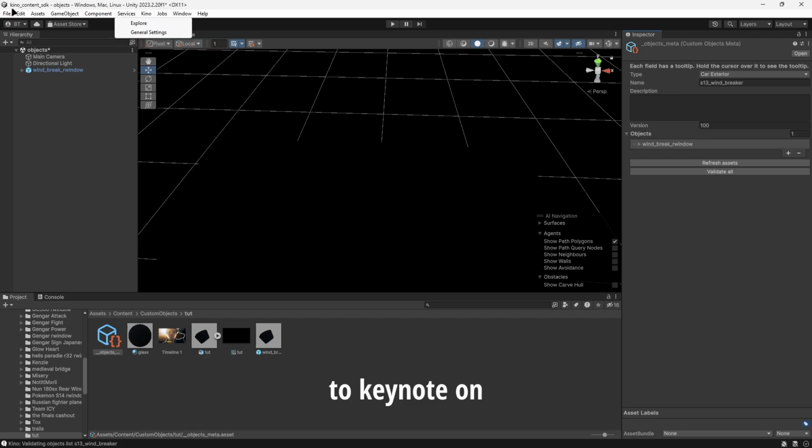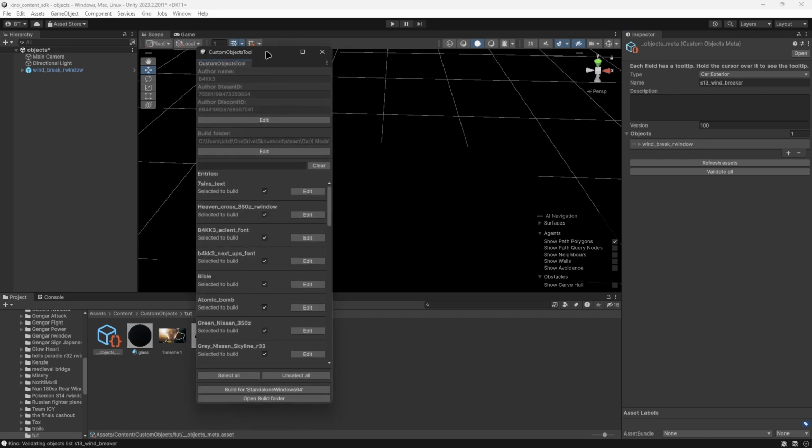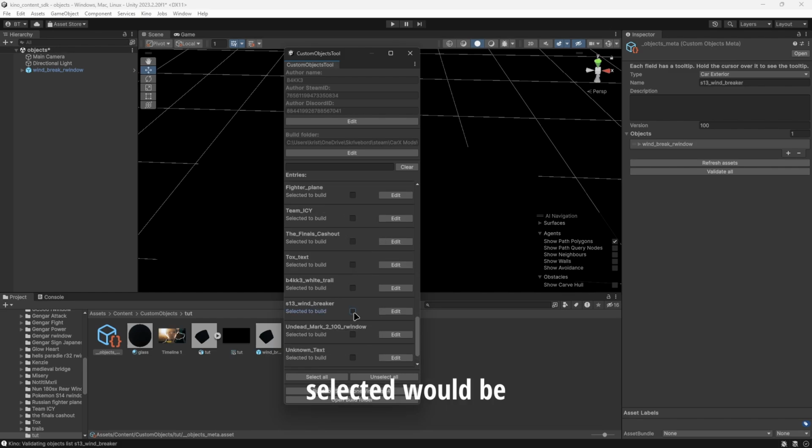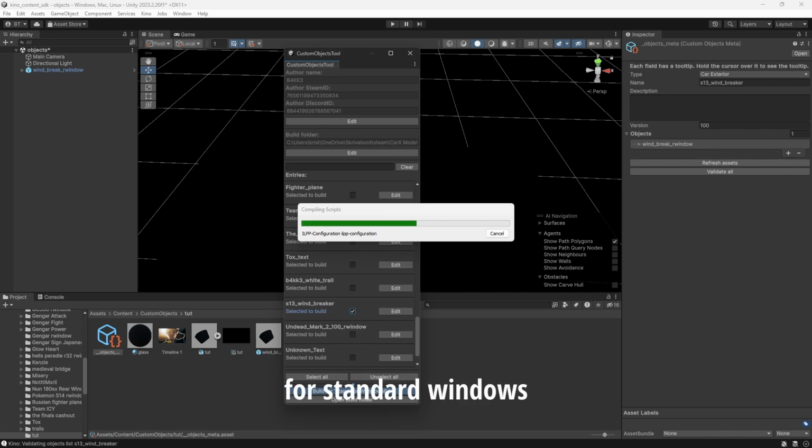Then you go to Kino on the top bar, Kino, custom objects tool. This will load up. Also, another thing you gotta select is a build folder, which you have to have a place anywhere. I have it in my own folder. Let me just unselect all. For you, only the one thing would be selected if you haven't made anything previously. But I've made some things before, so I just gotta unselect all and then find the one I want, which is this one. Then build for standard Windows 64.